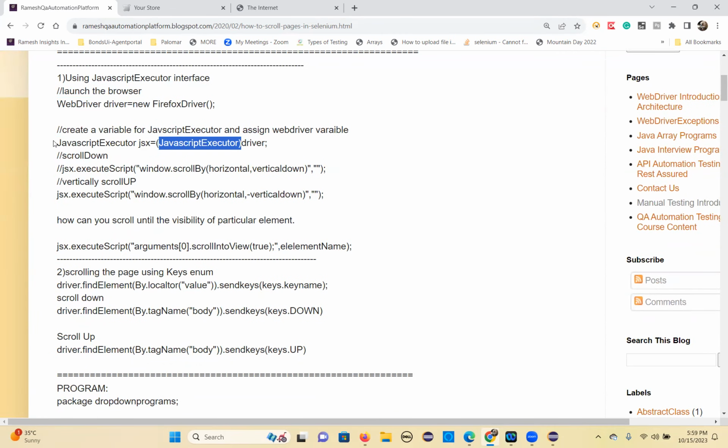Once you do this step, then jsx.executeScript(...). This entire highlighted thing is JavaScript code. Execute script is a method, and inside the method you have to pass arguments. What is the first argument? The JavaScript code you want to execute, any JavaScript code you have to write. So window.scrollBy is JavaScript code, taking horizontal comma vertical.